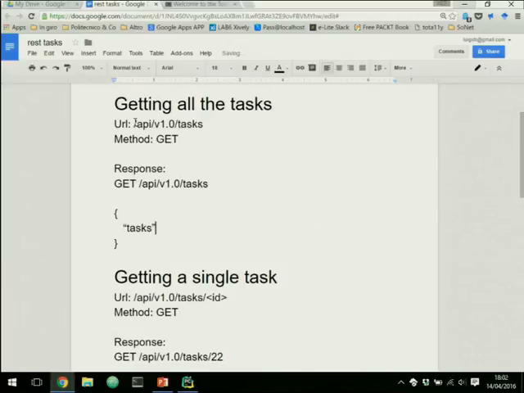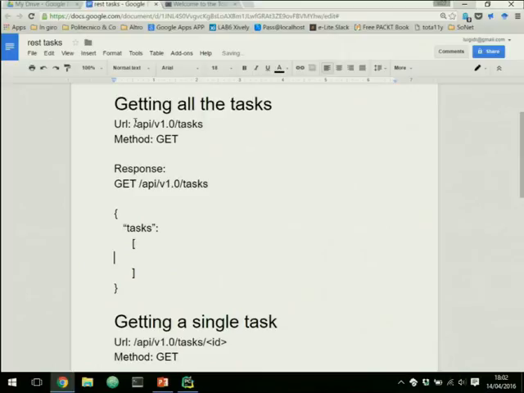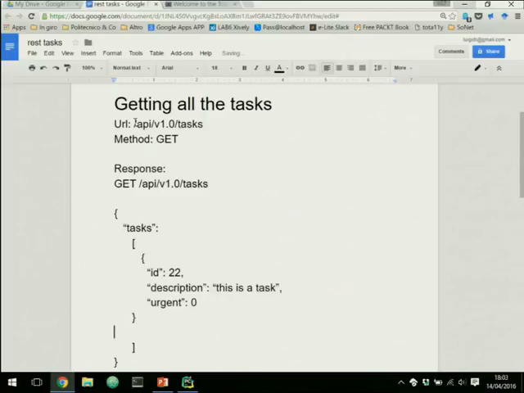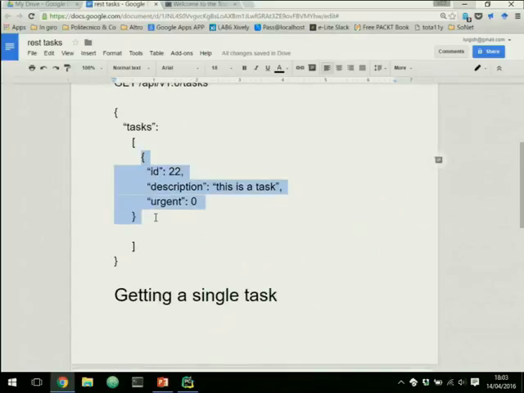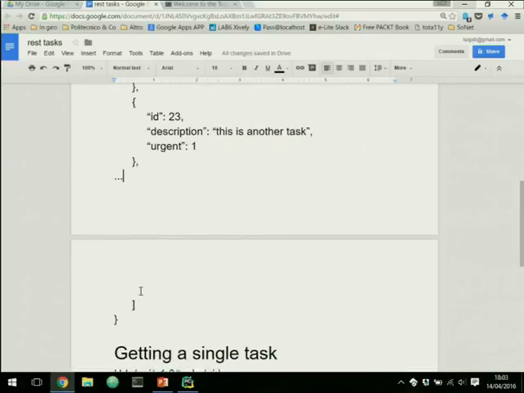In this case we say tasks, because it's a collection, it's not one task, but more than one. And here we can put what? An element, an array, both. We have a list of tasks here, so we can use an array. And inside our array, we'll have the single tasks. For example, the number 22, and then we can put another, just to have more than one, the number 23. This is another task, and this is urgent. And so on. We can have all the tasks in this list.